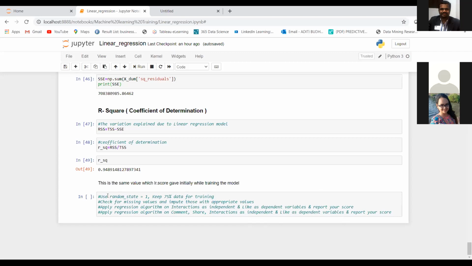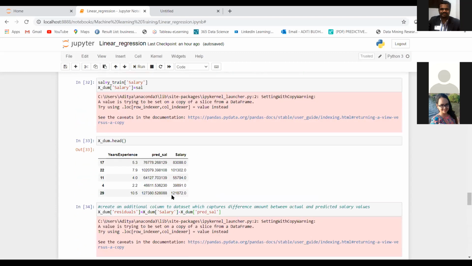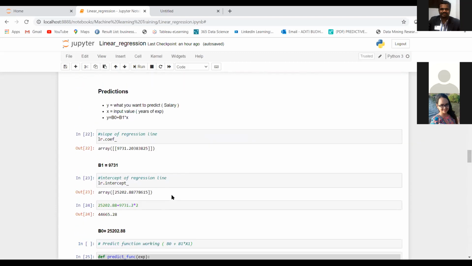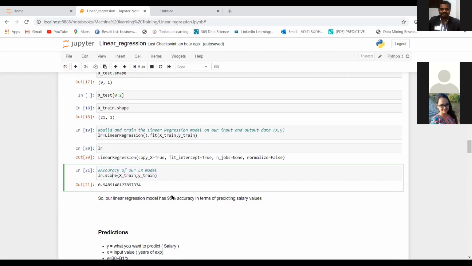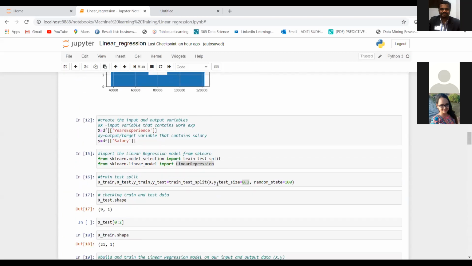Okay, so kindly try this out, and also use the random state as 1, and keep 75% data for training. So where will you be using this? In our train test split. So you will be using it over here. Okay, so random state will be 1 for your assignment, and what will be the test size?